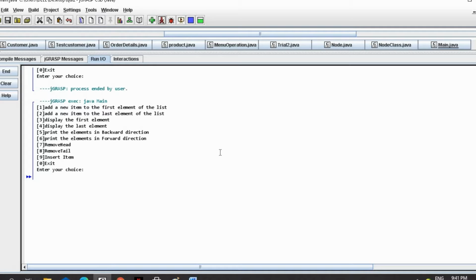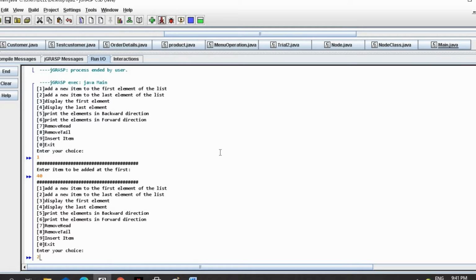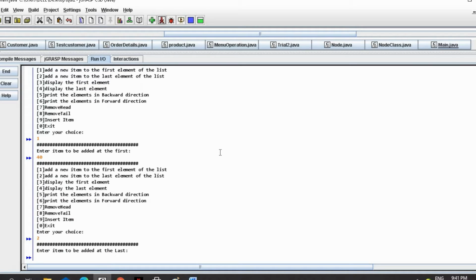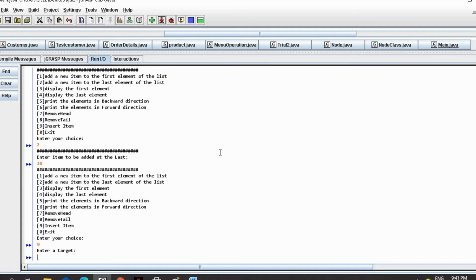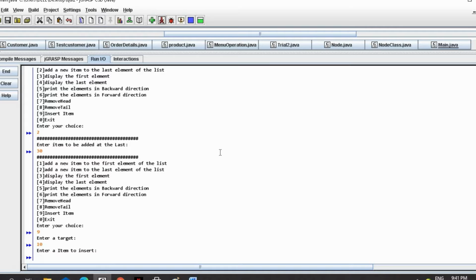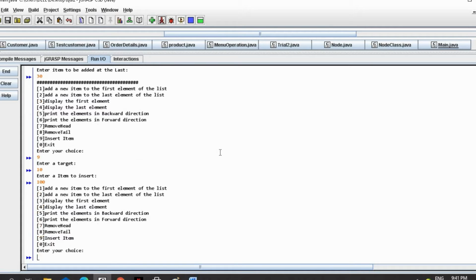First we are going to add a new element. The item is 40 for the first element, and for the tail we're going to add 30. Then we insert at location, so the target is 10, and the item to be inserted is 100. Then let's display.